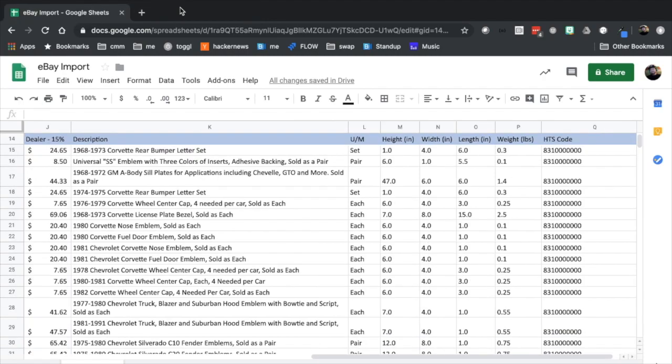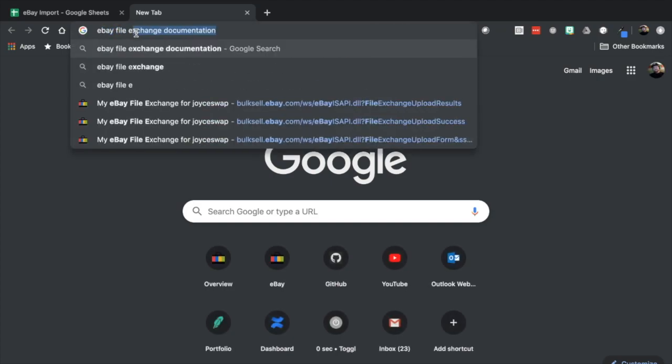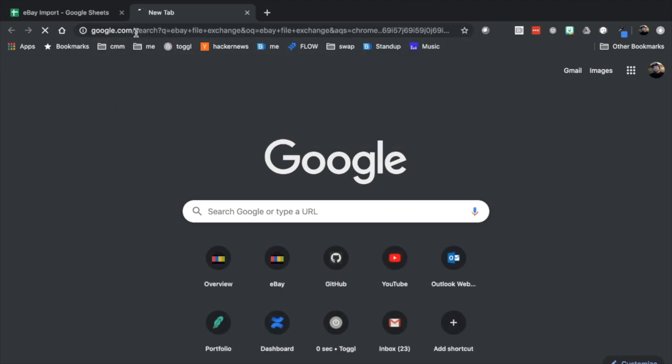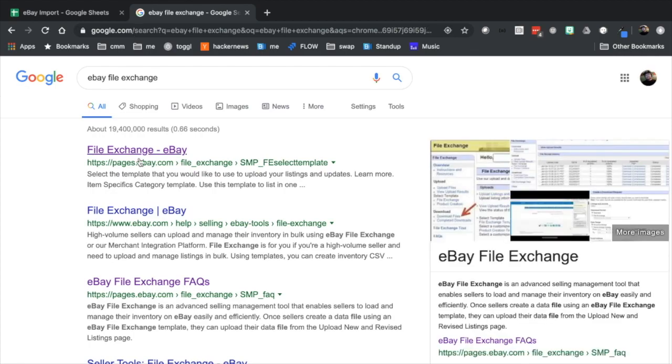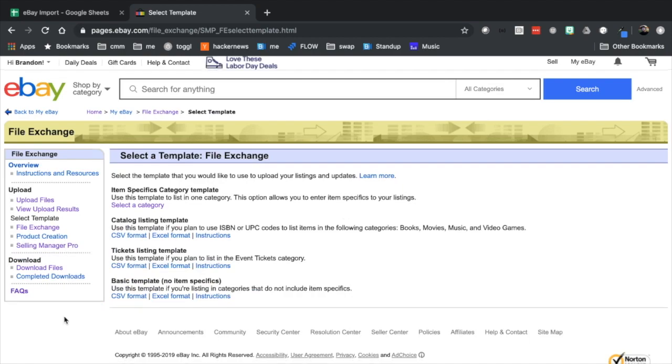So the next step is to just go to the eBay File Exchange, and honestly, I can't find the way to navigate to it. I had a hard time finding it before I knew about it, so I just searched for it. eBay File Exchange. Boom. And it should show up on Google. It's usually the first result. Pull that up. Okay, this is it. It looks pretty old school.